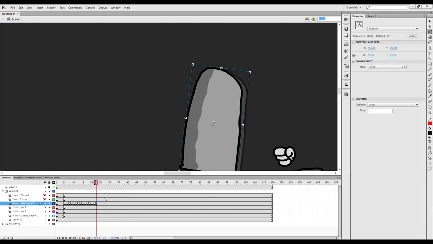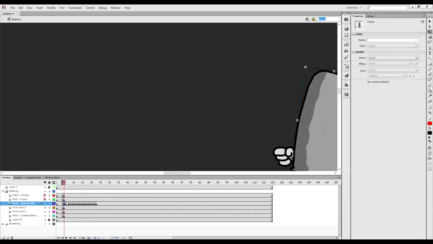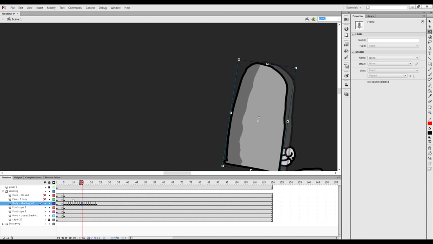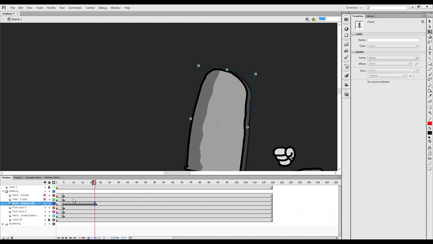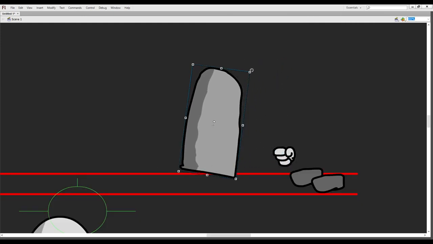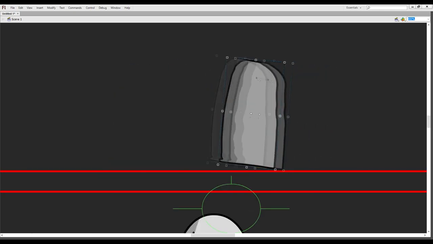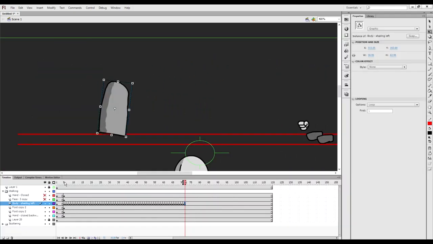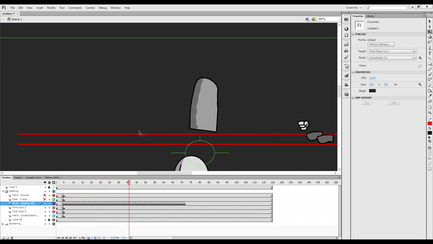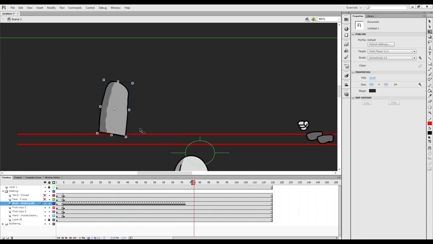Also, I won't change the body's rotation until after it lands and starts to take off again. It just helps give it a little more movement. Ta-da! We did it.